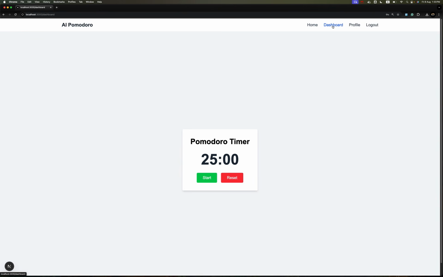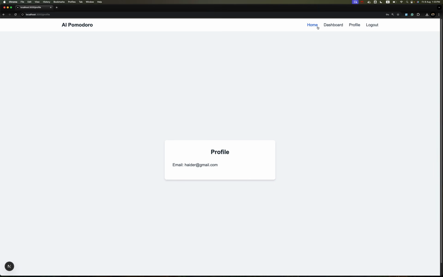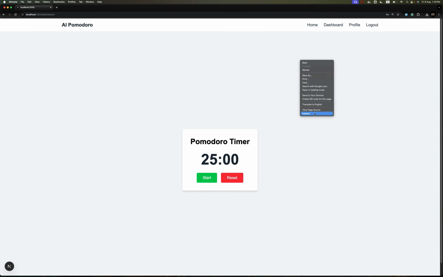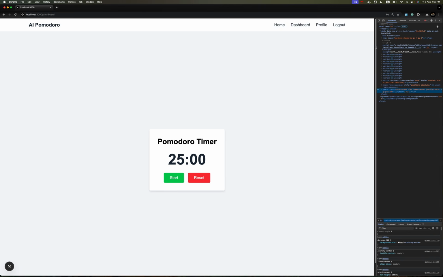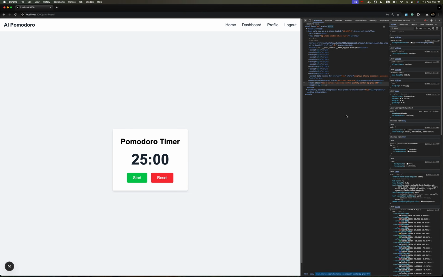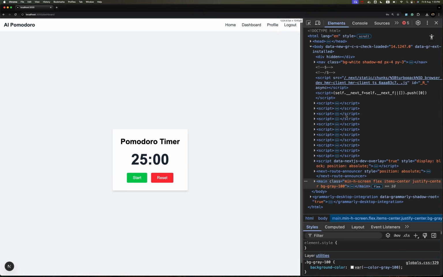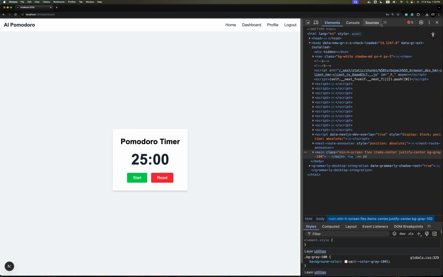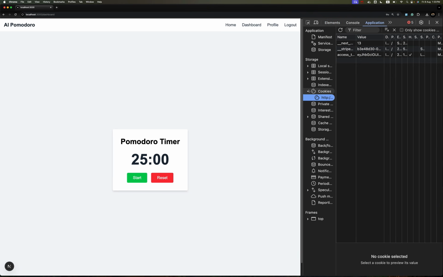You will have a dashboard route and a profile route. As a user, you can see the profile of the user, and you will see the logout button, the logout link. And you'll notice that we are going to implement cookie-based authentication. I'll teach you why I chose cookie-based authentication. We're gonna save the JSON web token into a cookie instead of local storage.